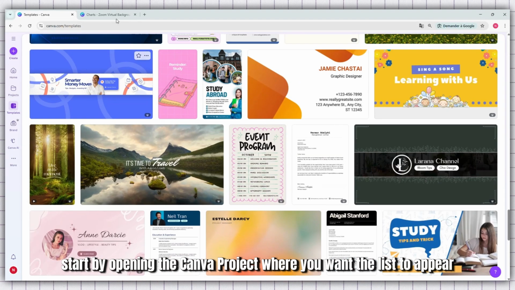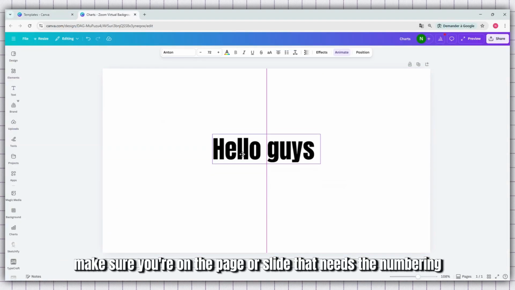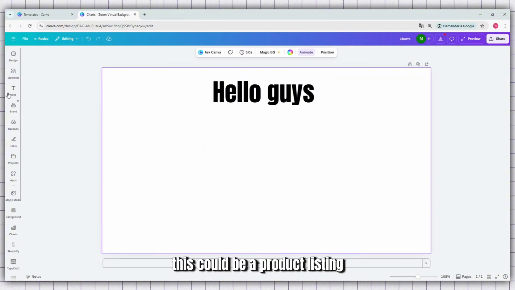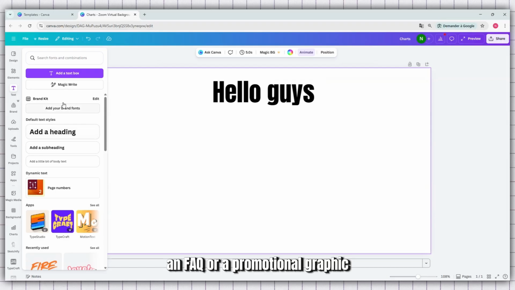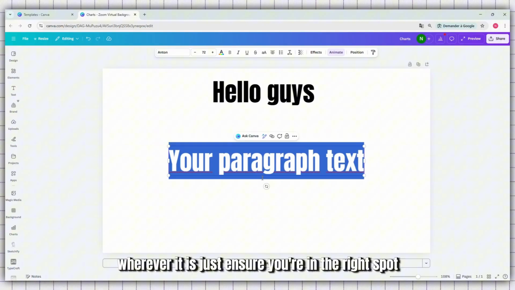Start by opening the Canva project where you want the list to appear. Make sure you're on the page or slide that needs the numbering. If you're creating a design for your Shopify store, this could be a product listing, an FAQ, or a promotional graphic. Wherever it is, just ensure you're in the right spot.